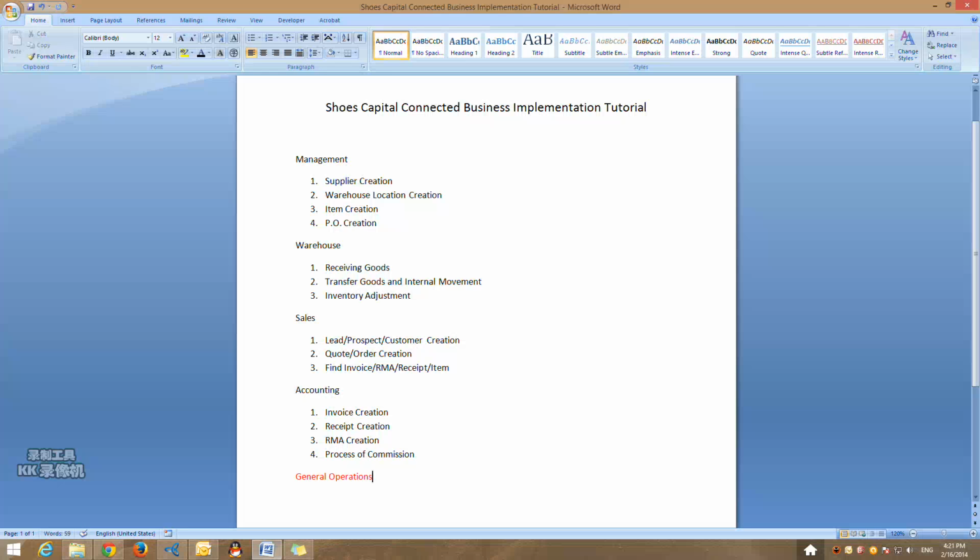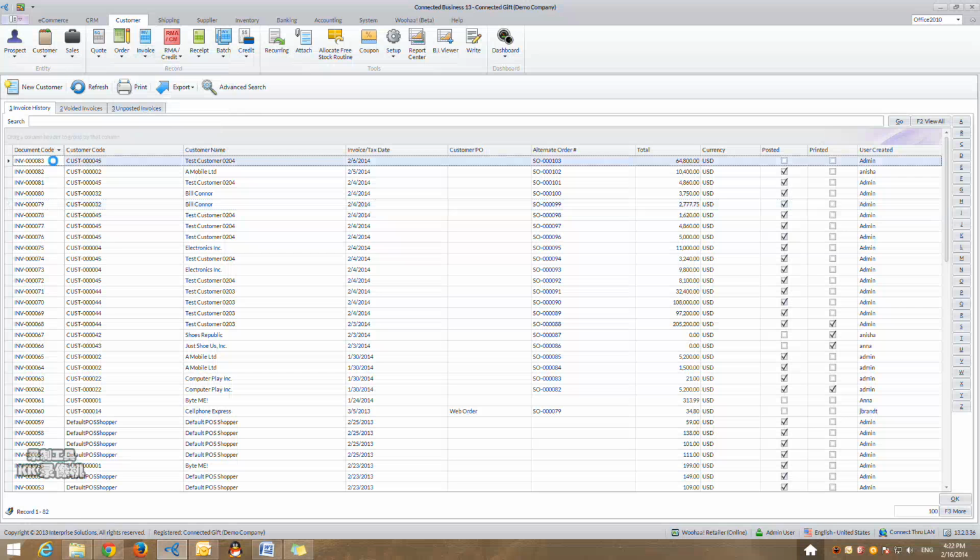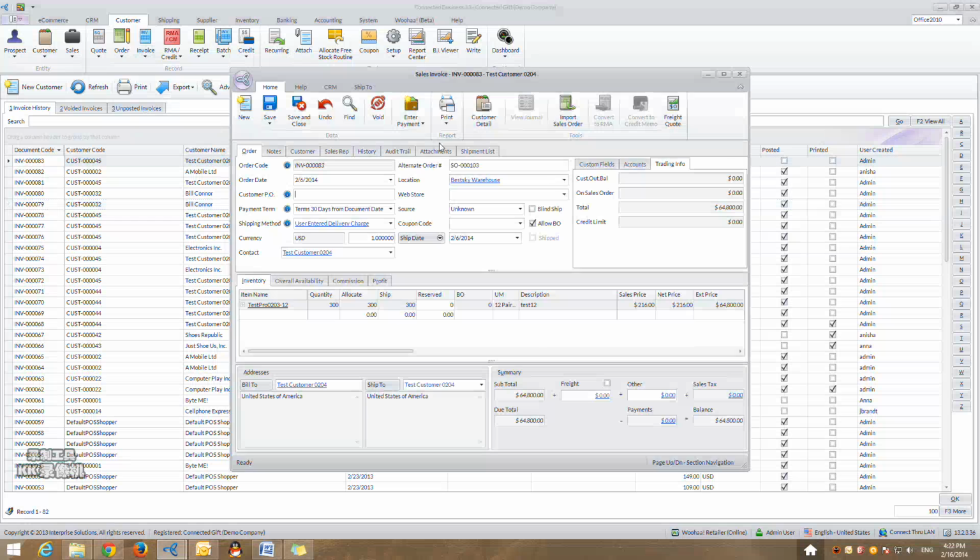Alright guys, for now let's cover some simple points about general operations. So this actually contains information that all of us want to know about some general stuff. For example, let's go to a customer module and find an invoice and click any invoice we want.